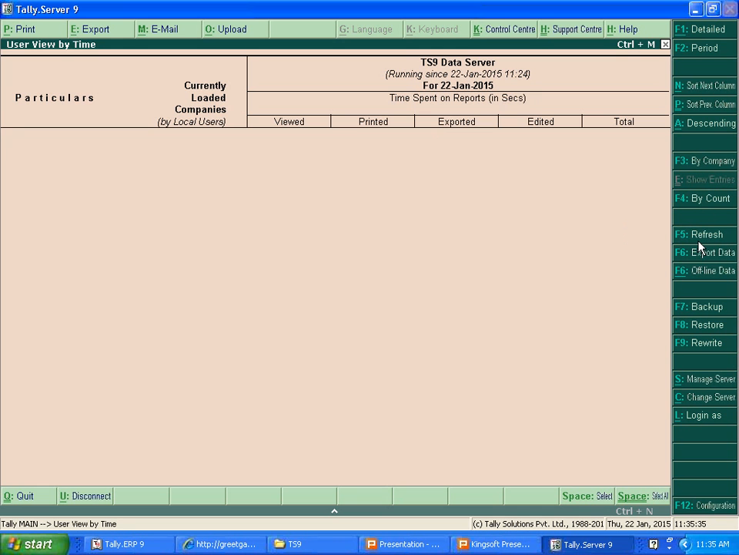We can refresh the monitoring tool. We have an auto refresh feature where the monitoring tool will be automatically refreshed, and if you want to refresh manually, we can press F5. And whatever data is available in this monitoring tool can be exported for the administrator, or if the director wants to view the report of the monitoring tool, this report can be exported using the F6 button.